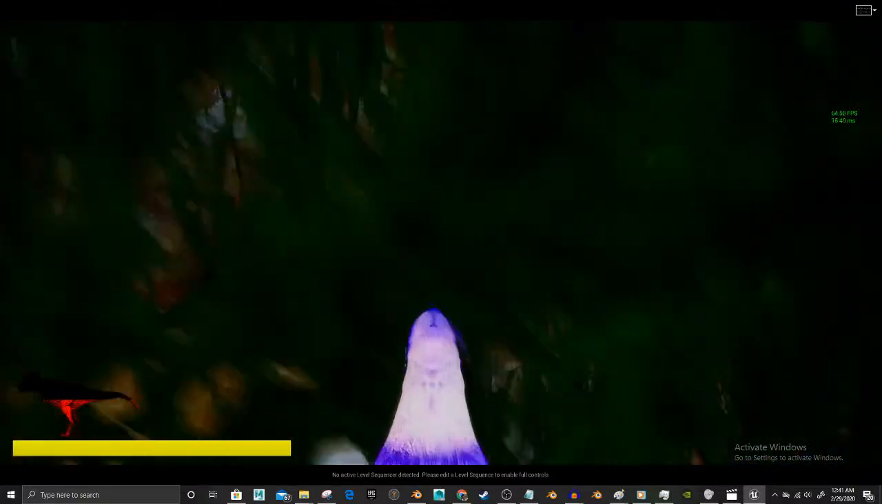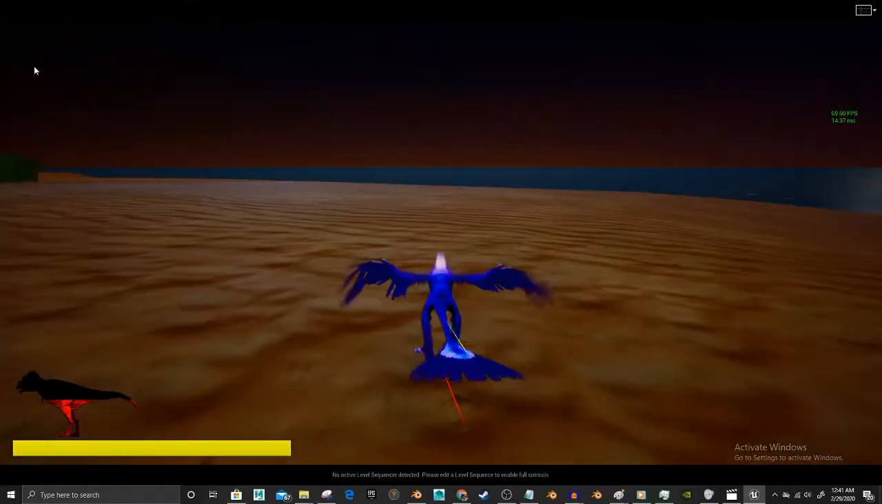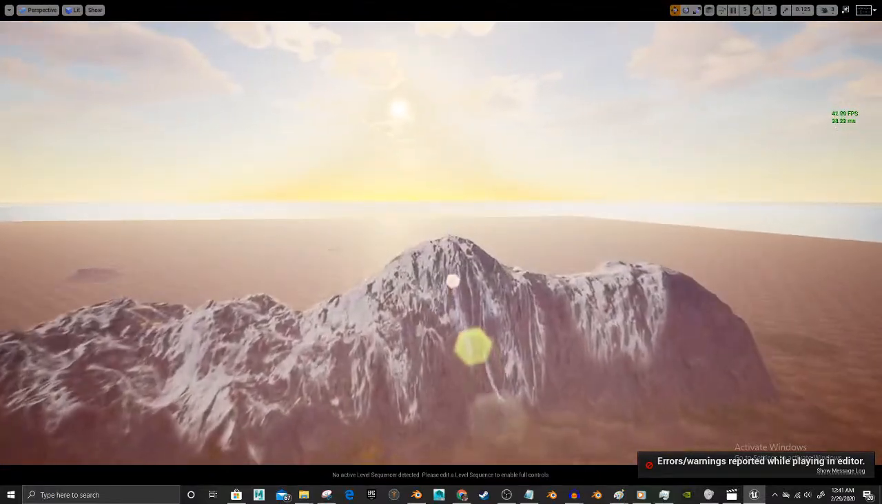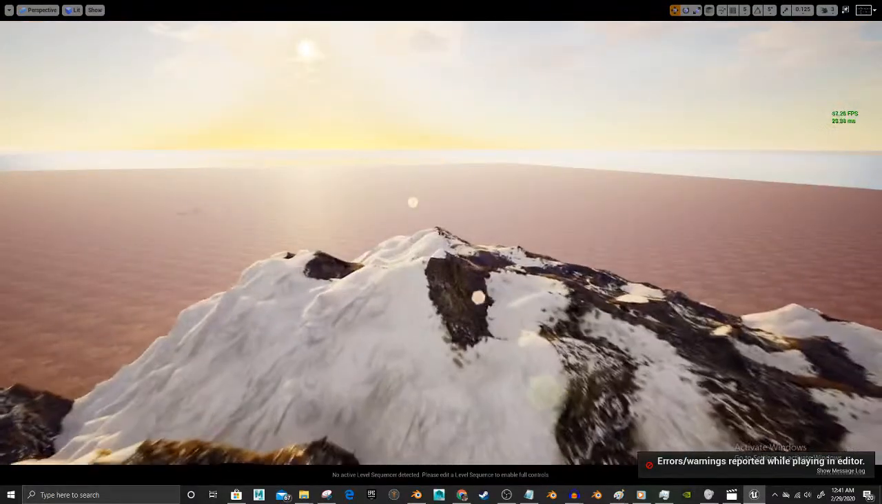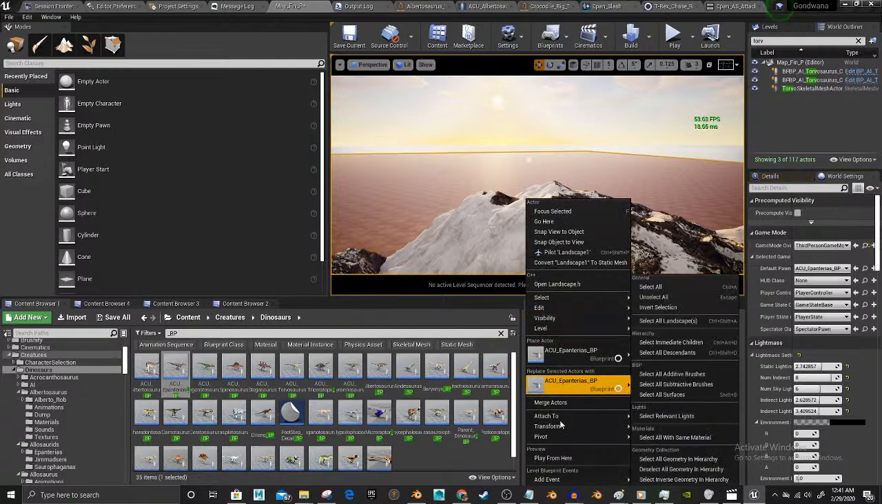Crap, I can't even see. Okay, let's pick something faster so we can get a good vantage point. Oh yeah, I've already tested this system in other games that I've made. Changing the temperature based on elevation.